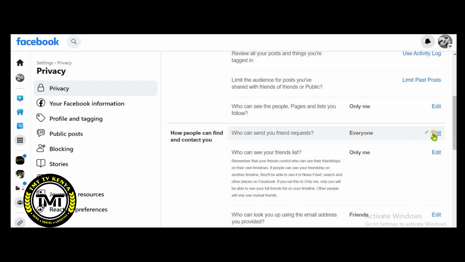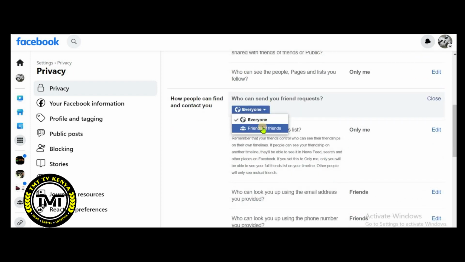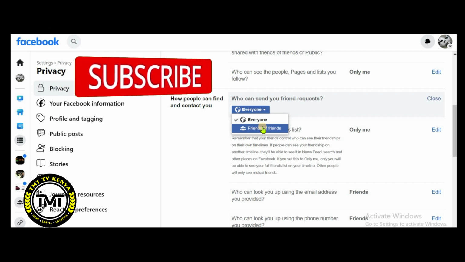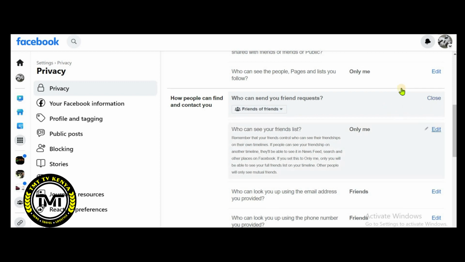Now click on edit. Here I'm going to open this drop down and change this to friends of friends. This means that you are limiting Facebook, forcing Facebook to change your button from add friend to follow button. Let's see. Just click on friends of friends. That's done. Then just leave it.